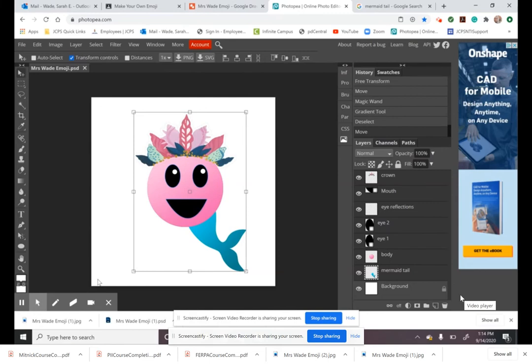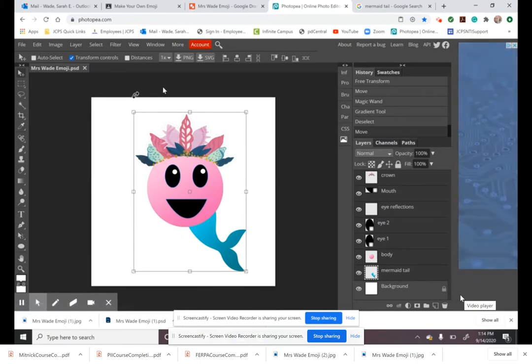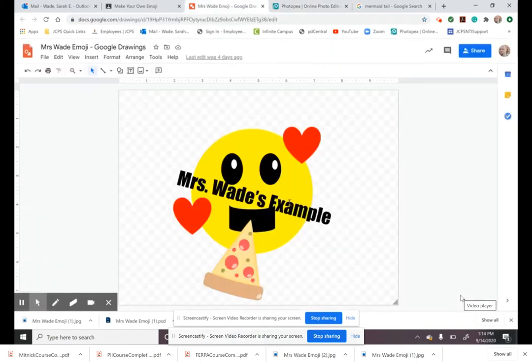So that was how to create a personalized, unique emoji using Photopea. That's one way you can choose to do this assignment. I'm going to show you a second way in case it's a little bit easier for you to use this. And this is going to be using Google Drawings. I'll show you how to find the Google Drawings app on your computer.